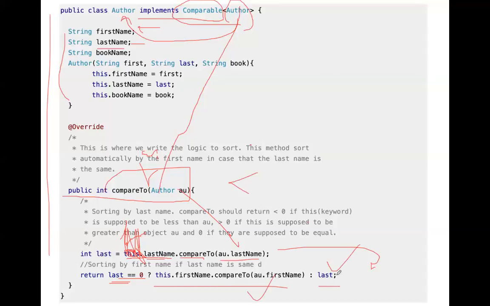If these are not equal, we will first consider this. If unfortunately they are equal, we'll consider first name. Okay, so this is what they are doing. And then again, this is not necessary. Okay, it's implicit.